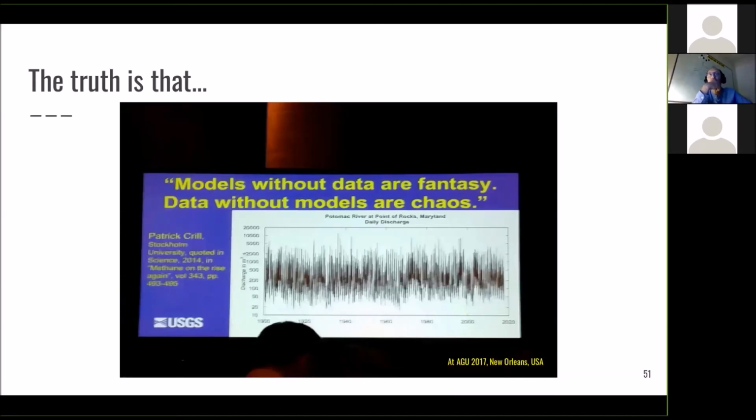And there is a lot of interest nowadays, actually. You can see here in this slide a photo I captured in the AGU conference the first time I attended. It was one of the first talks I attended, and it struck me quite a bit. Models without data are fantasy. Data without models are chaos, or kind of. Well, this is the arena. So we want to combine both.